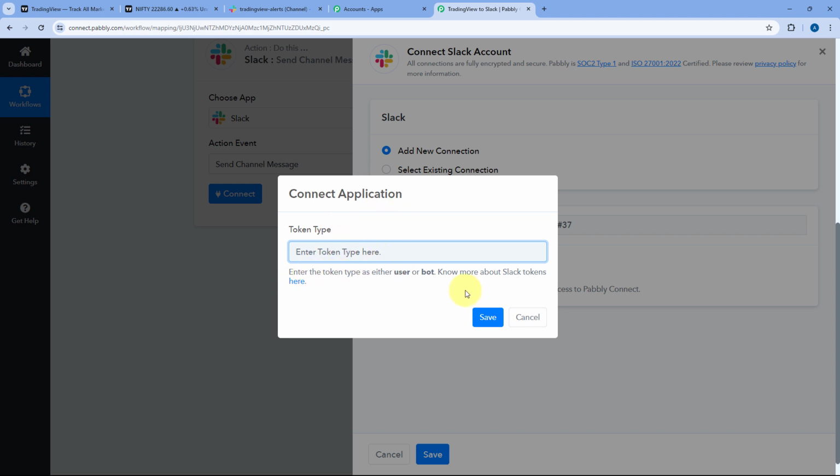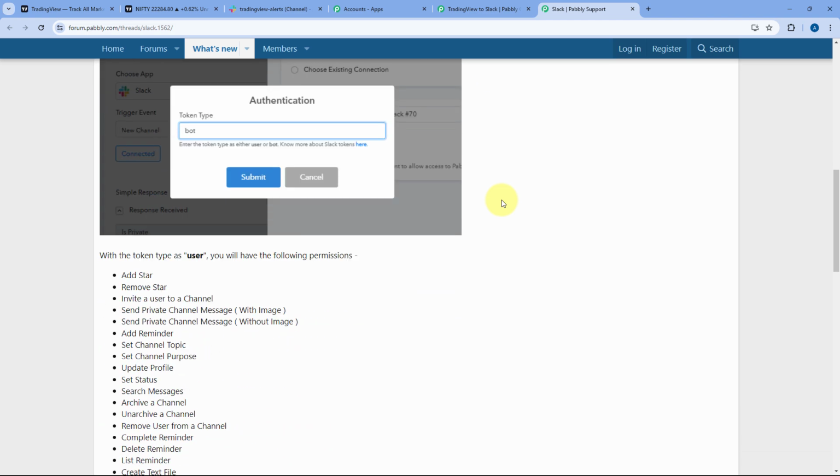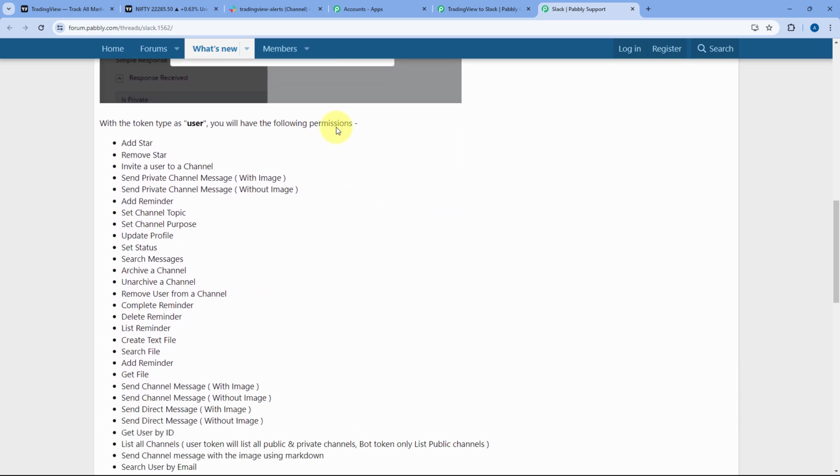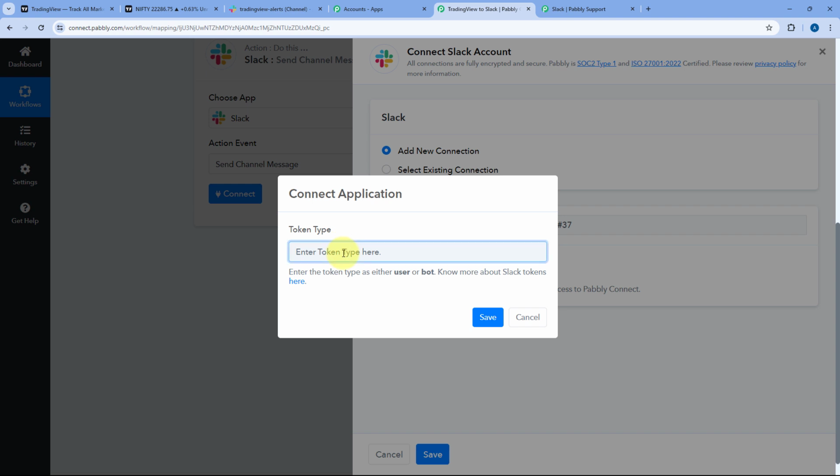To know this, here in the help text below, you can see this hyperlink. Just click on it and it will take you to a page on our forum. At this page, you can see a complete guide between a user-based token and a bot-based token. You can just refer to this page and select the appropriate option as per your requirement. Right now, I'm just going to make a bot-based connection, so I'm going to write bot over here and click on save.